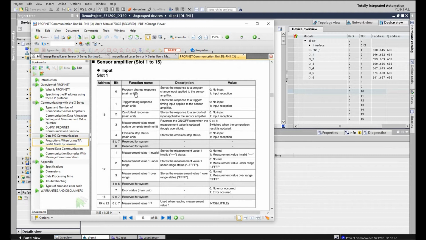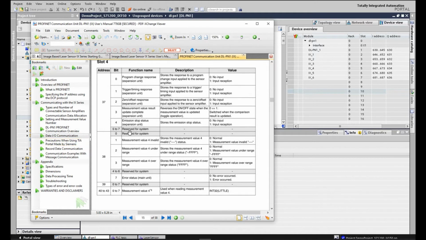See this? Programming change response. That is for the main unit. For slot 4, that is for the expansion unit. And still, after this dash line, that will be the measurement value 4.